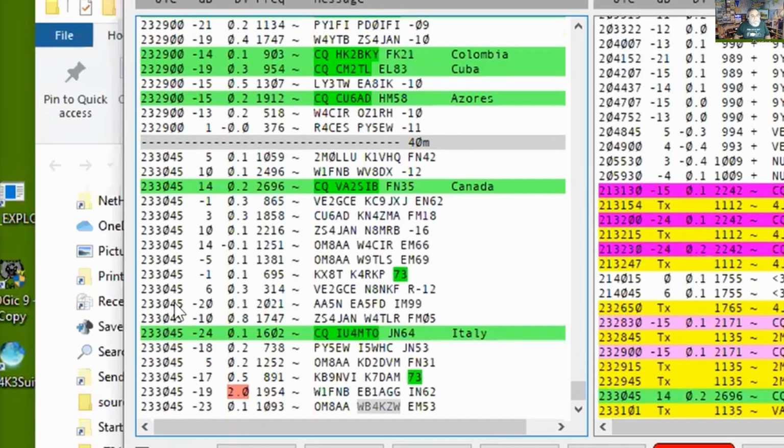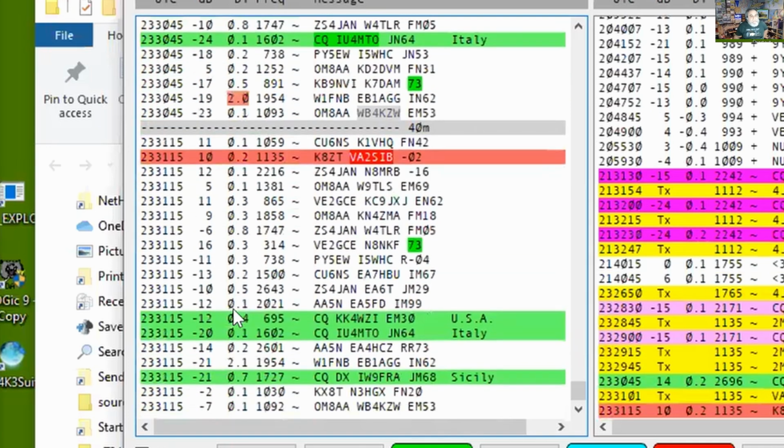These columns, the first column is the time. The second column is the dBs, in other words, the signal strength. The higher the number, the stronger the signal. The next column is difference in time between my time and their time. So this person's clock is probably off a little bit, this EB1AGG, because everyone else, you want to try and be less than a half a second.